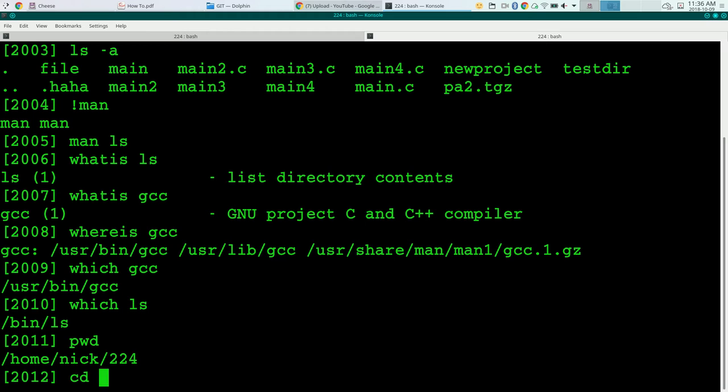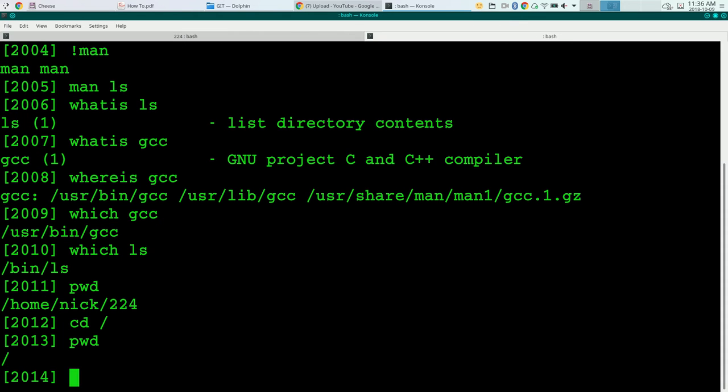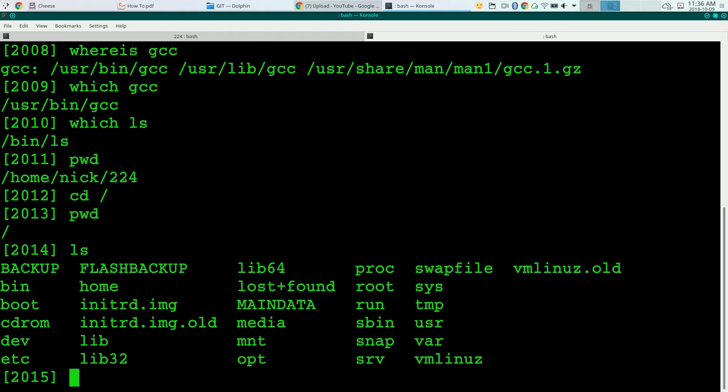Cd says change directory. So let's just go up to the top level directory. Let's cd to slash. And if I print working directory, it confirms I'm sitting under the top level, the root. And if I do ls, there's everything sitting under slash. So there's etc at the bottom left, there's home in the second column, there's usr over here on the right, and so on and so forth.